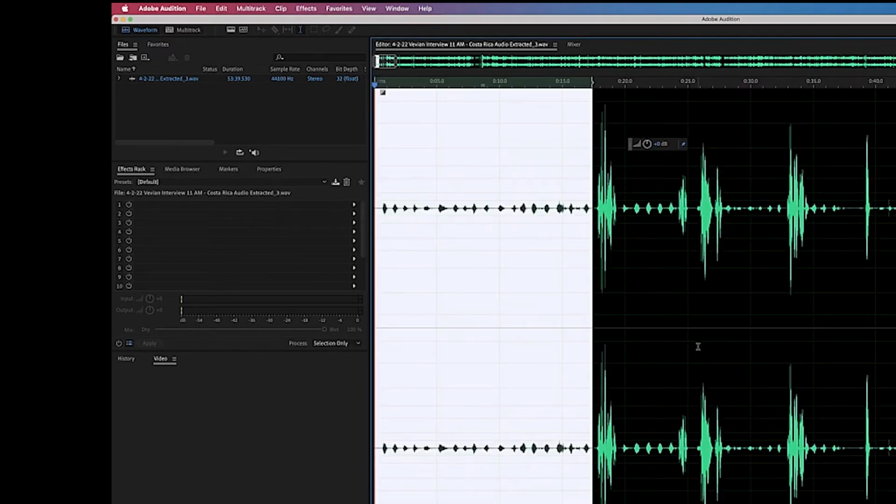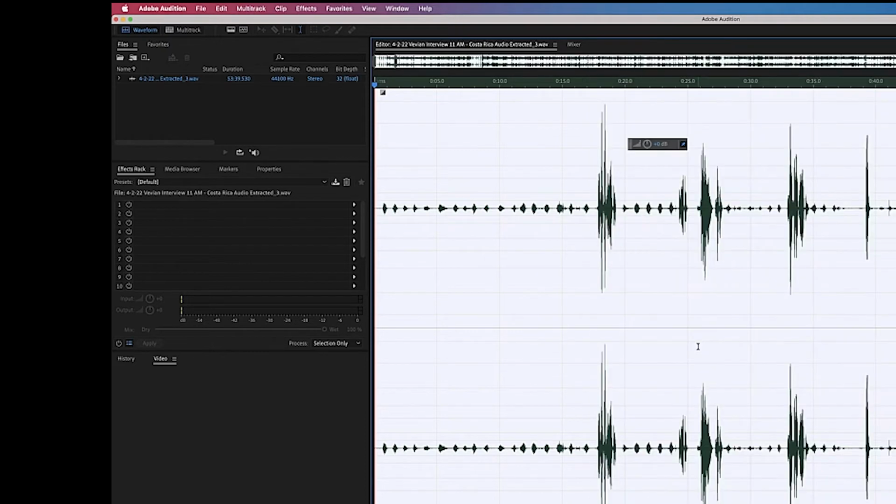So now it's captured that noise print, and we're going to tell the computer to go through this whole clip and remove this sound from it. But we need to select the portion of the clip that we want to remove the sound from. So just simply press Control A, or Command A on a Mac, and that's to select all.